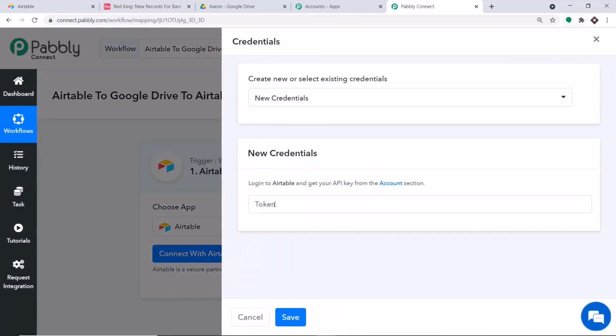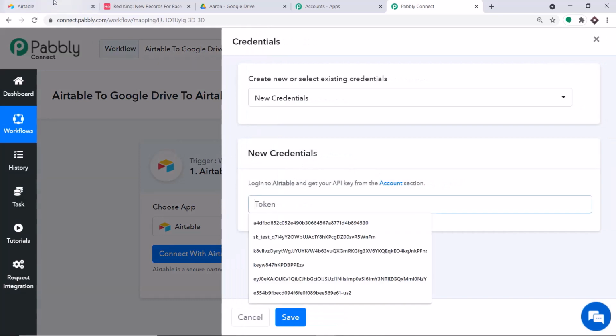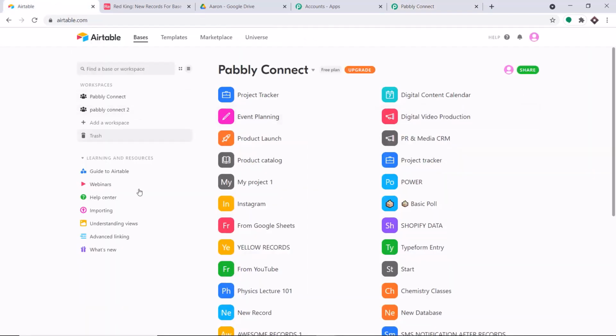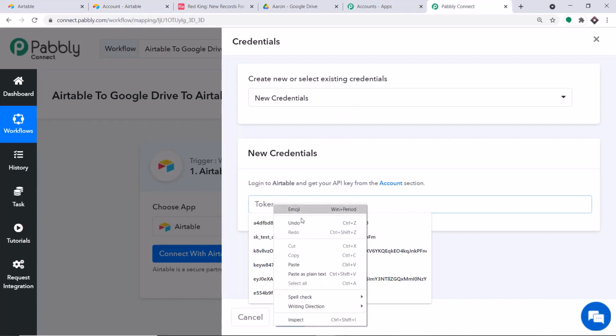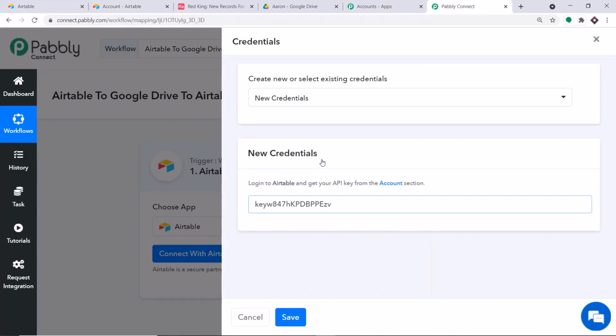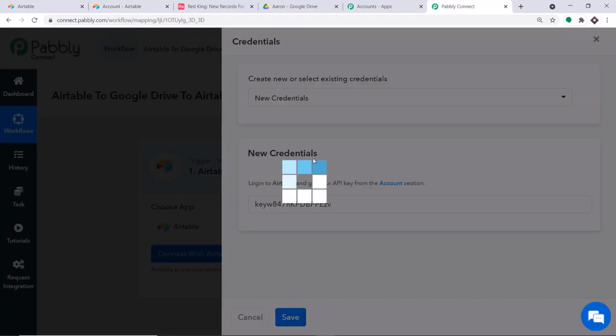In the new credentials, we have to fill in the token. So to get the token, let's have a visit to Airtable. So this is my Airtable account, and let me just click on account. Okay, so just click on this part, account. Let me scroll down, and here in the API section you will find the API token. So let me copy this, and I'm going to paste it here. Okay, so we have entered the API token. Excellent. And let me just click on save.